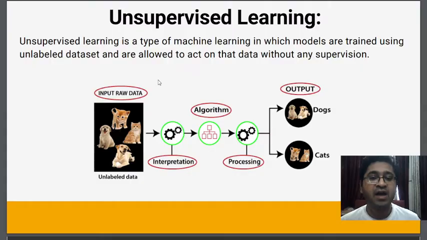Okay. Then we have unsupervised learning. This is the second type of learning. As of now we were talking about supervised learning. Now we have unsupervised learning, without labeled data. It does not have defined features, it does not have defined input, it is purely raw data. It is a kind of machine learning in which models are trained using an unlabeled data set and are allowed to act on that data without any supervision.